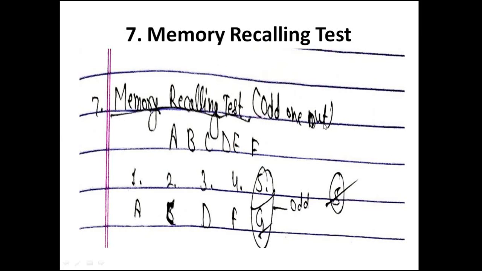The seventh one is the memory recalling test, or odd one out. Five or six digits will be flashed, which may be numerical or alphabetical, like here A, B, C, D, E, F. They are flashed, and after 5 or 10 seconds you will get 5 options in which you have to choose the odd one out, which was not visible in that test. The first option is A, C, D, F, G. Since G was not visible, G is the odd one, so the correct option is 5.